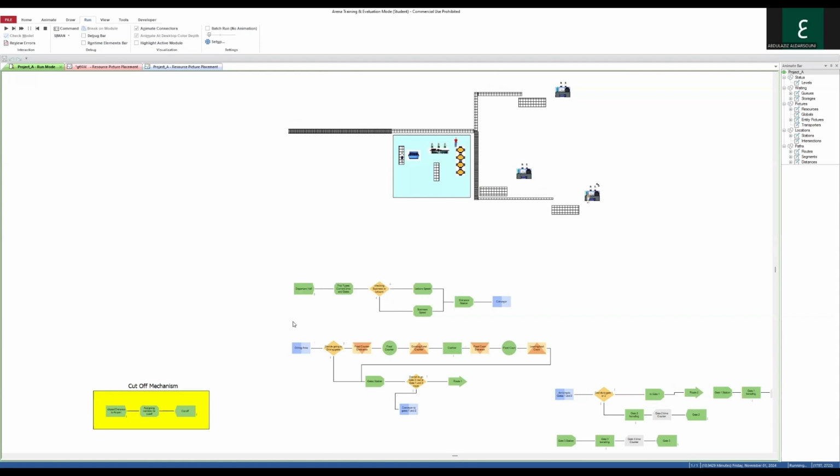When it comes to the passenger characteristics and movements, let's talk about the passenger arrival and gate assignments. Passengers arrive at the terminal with the inter-arrival time following the exponential distribution, as you can see in here.